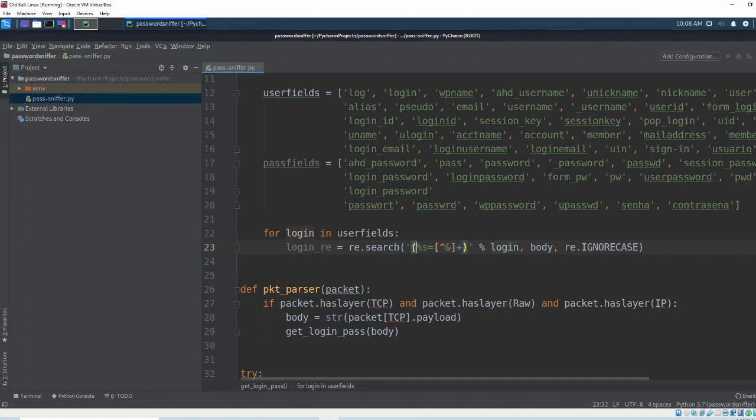Basically, this is the pattern which we are going to use in order to try to get the usernames. The second parameter to this function is the body, and body simply means where we are going to search for the usernames, so we are searching the usernames in body. The last parameter, which is ignore case, simply means that we don't care about uppercase and lowercase letters, okay?